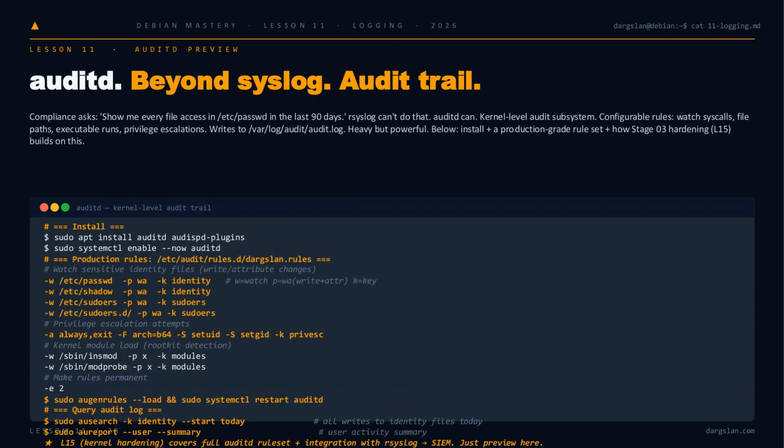Now, rsyslog and journald cover the what-happened story, but compliance auditors ask sharper questions, like every write to /etc/passwd in the last 90 days. That's auditd territory, a kernel-level subsystem that watches syscalls, file paths, and privilege transitions. The rule set here is a solid production baseline: identity files tagged identity, sudoers tagged sudoers, setuid and setgid calls tagged privesc, and module loads tagged modules for rootkit detection. The -e 2 locks the config so nobody edits rules at runtime, and ausearch by key gives you instant forensic queries. We go deep on this in Lesson 15.